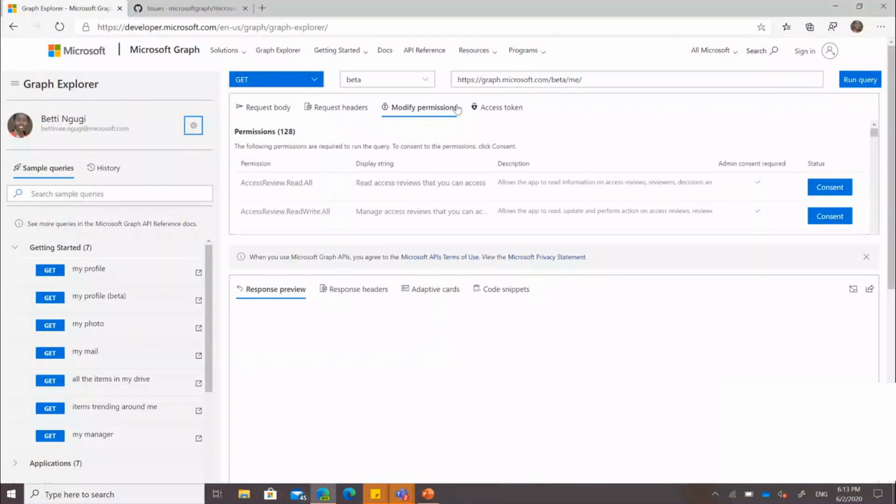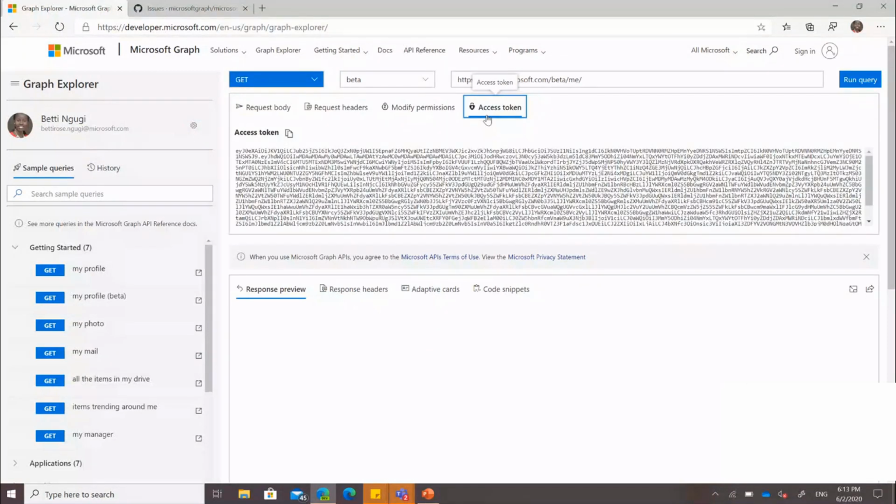The second thing we thought about is the access token. A lot of users wanted to pick this token to use it in their favorite REST API client. So you can actually come here and pick your token, copy it, and use it wherever you want to use it. The third thing is this tab here called adaptive cards.